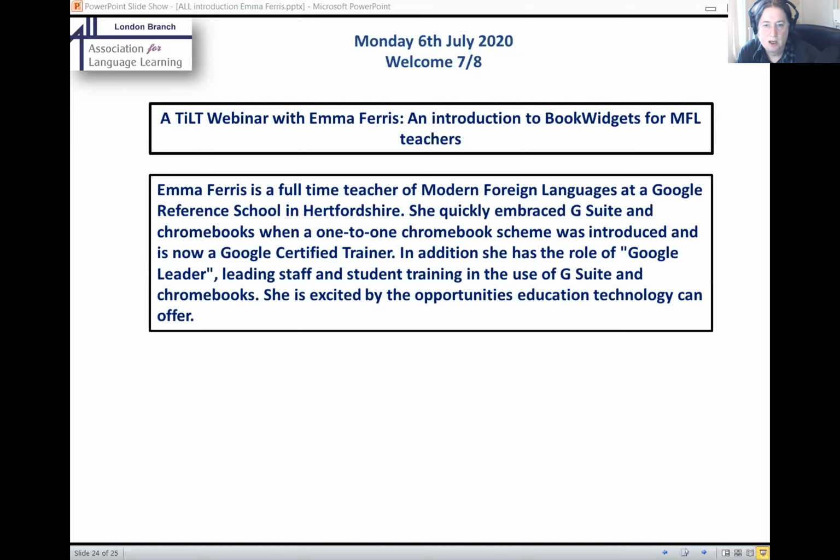As you can see, her bio's on the screen there, and she works in a Google reference school in Hertfordshire. She's also a Google certified trainer as well. So she's going to be talking us through how to use BookWidgets in the languages classroom.